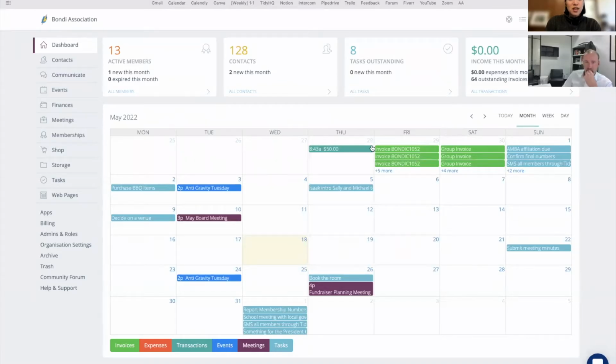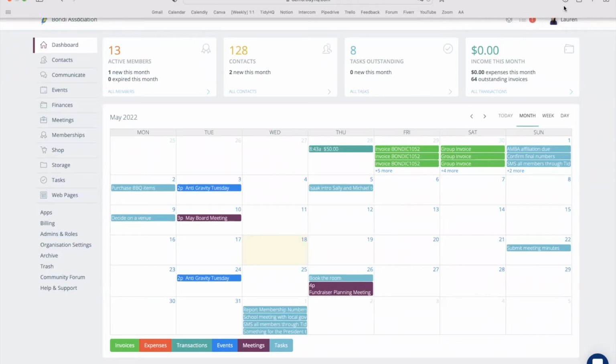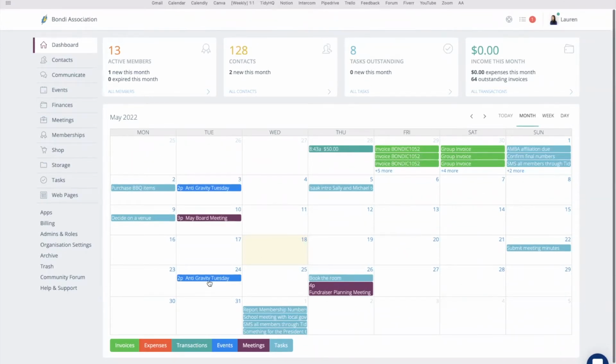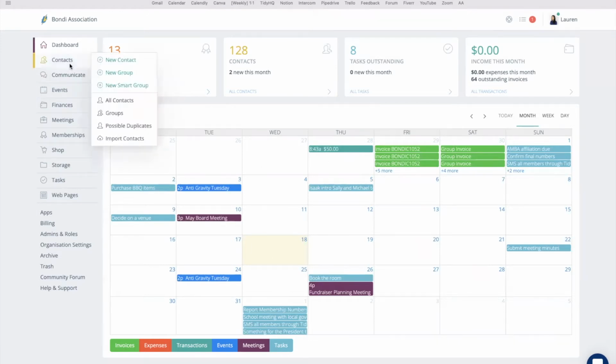So you should be seeing the Bondi Association dashboard. Is that right? Yep. Perfect. Great. So when you say different colors, is that what you mean on the actual calendar that you see here? No, I'm on contacts at the moment. Okay.